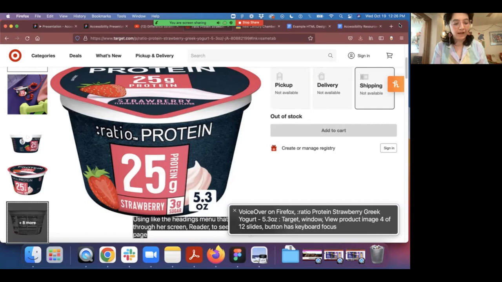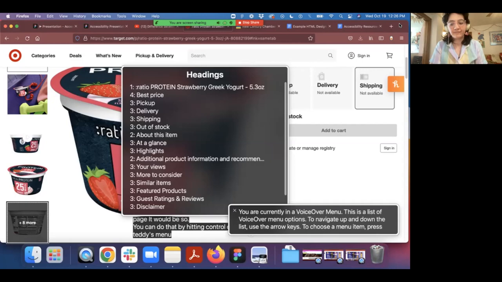Headings menu. You are currently in a VoiceOver menu. This is a list of VoiceOver menu options. To navigate up and down the list, use the arrow keys. To choose a menu item, press return. To close the menu, press escape.